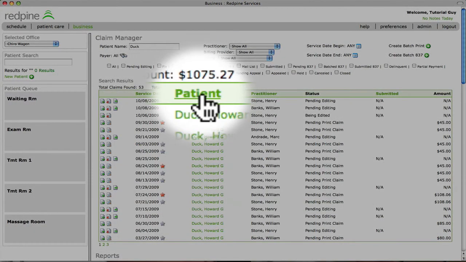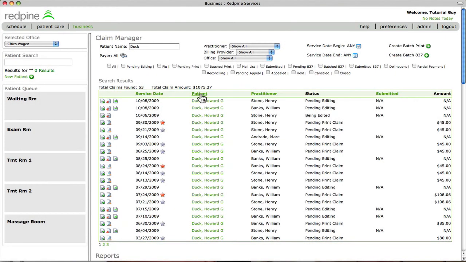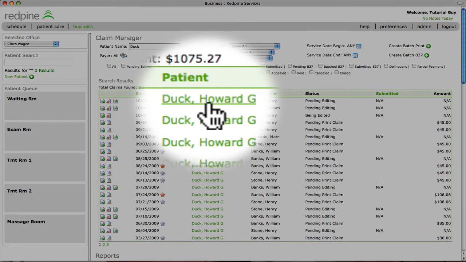The patient column lists the patient for whom the claim is being made. By clicking on the column header, you can reorder the results. The patient's name in this column is also a link to their patient information screen.